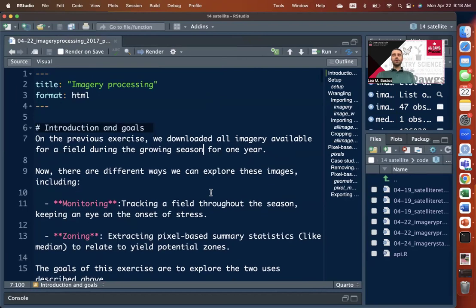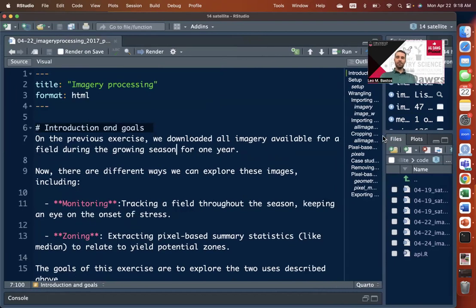All right, so let's start with today's exercise. If you remember, we pulled, I think it was like 47 images for the growing season in 2017 for this one field. And those were the images that matched our limit of less than 20% clouds.